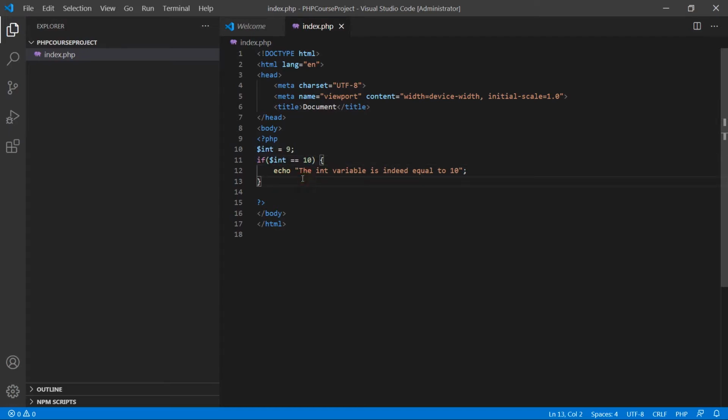So if we add an else statement over here, which we can, let's just type else and open and close curly braces. Inside of this is the output. Since the condition is false now, everything will just go inside the else statement. So we can just copy this and paste it right over here, and replace the output with something like: the int variable is not equal to 10 anymore. If we save this and open our front end, we will have the following output. Now it says the int variable is not equal to 10 anymore.